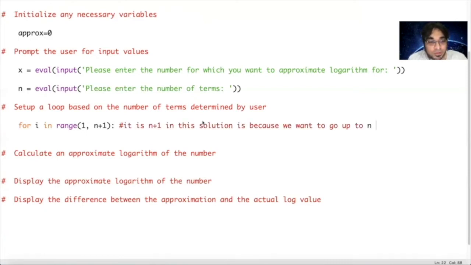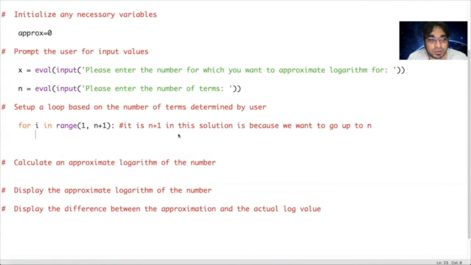If you have read through the documentation of for loops, you know that if we had written 1 comma n, it would start with 1 and end at n minus 1. So if we want to end at n, then we should be going up to n plus 1. However, this program can be done with just range n also. We will look at that too. We will actually solve this program in two separate ways.